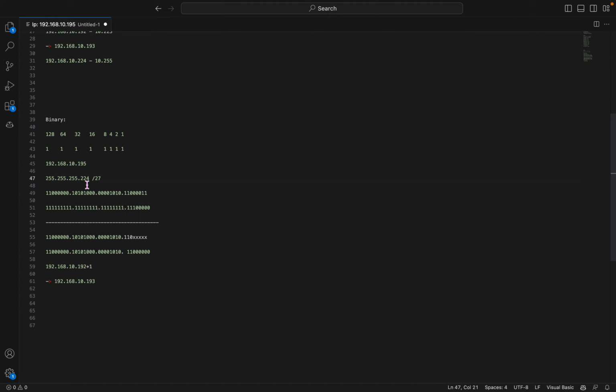So we can calculate, for example, the first one, 192. If you add up 128 and 64, that's exactly 192. So this is the first binary number. That would be 1, and the rest would be just 0. Same thing, you can calculate the rest of the addresses.